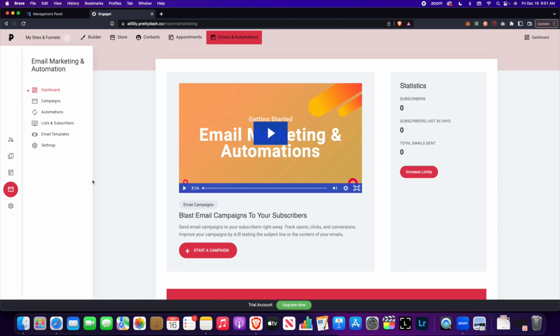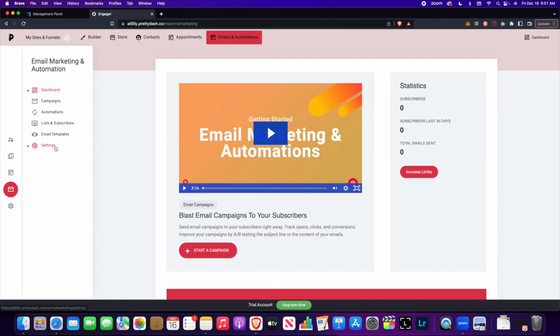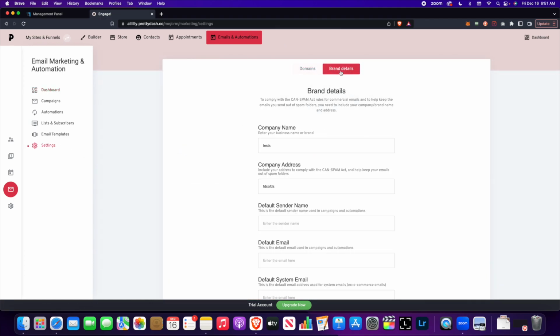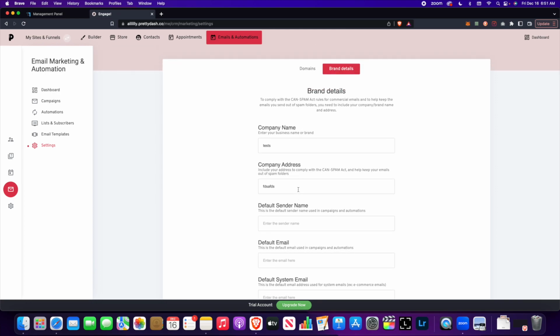So the next steps that I want you to take are to go ahead and set up your domain in your main website settings, then come in here and connect it as well. Then I want you to fill out your brand details in your settings, just so you have everything in here, like your default sender name, your email, and default system email if you want one, and your company address and company name. Those have to be in the footer of your email, so you have to fill this stuff out.